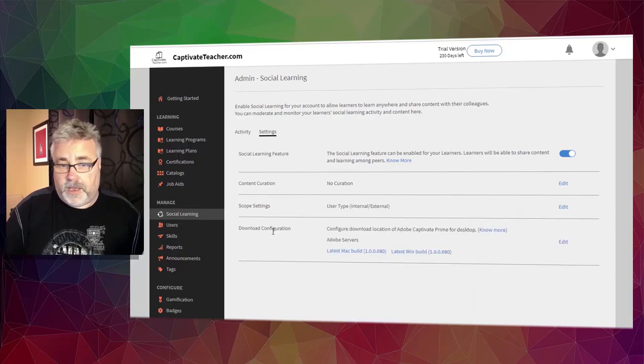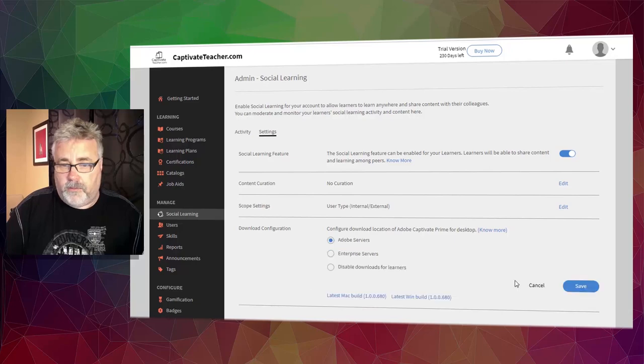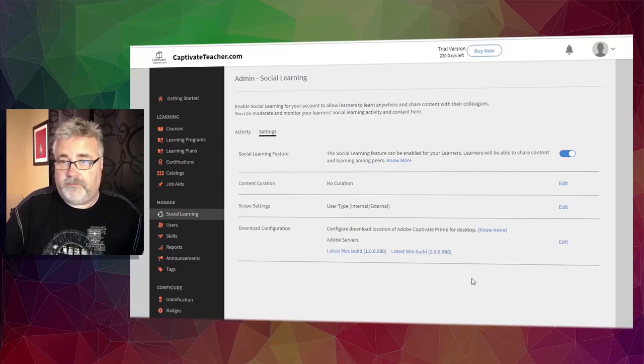Also here is the download configuration for local copies of the Prime for Desktop, and you can go in there and change it from the Adobe servers to enterprise servers, or you could even disable downloads for learners. And conveniently, here are links for the Mac build as well as the Windows build if you need them. So I'm going to hit cancel here.